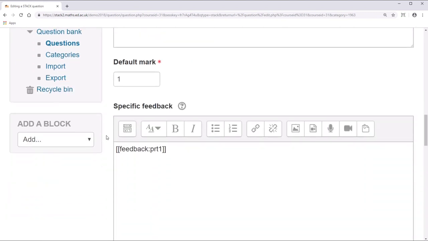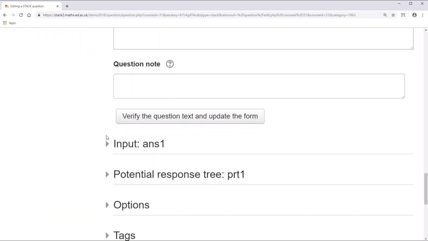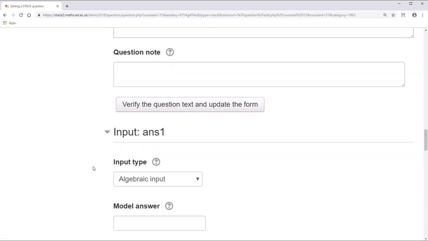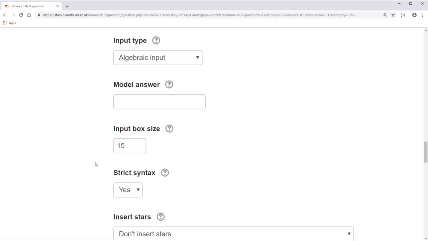Now, let's scroll down to the input section. This has a lot of options for the student input. The only one you really need is to put in a model answer. In this case, if you differentiate (x minus 1) cubed, you get 3(x minus 1) squared. Notice how we have to explicitly use asterisks for multiplication, kind of like you would on a calculator.